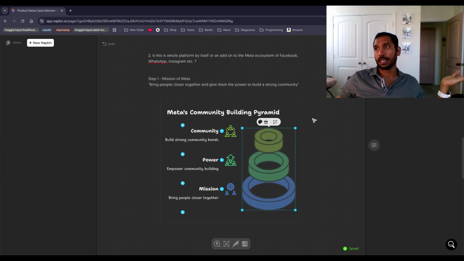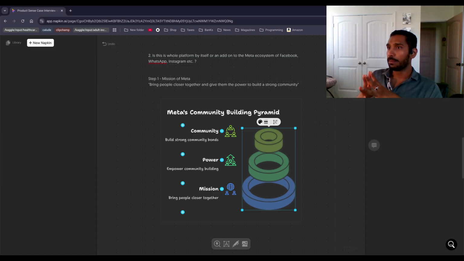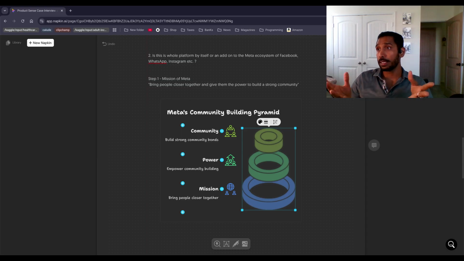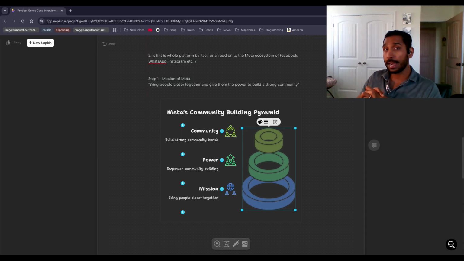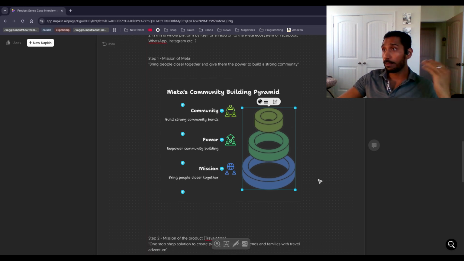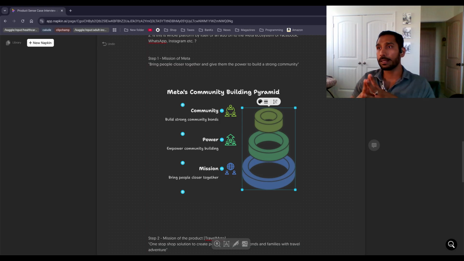So Meta's community building, this is showing a simple pyramid where bring people closer together is the bigger mission of Meta. We always want to highlight the mission in any product sense interview, and build stronger community and develop a sense of belongingness. And in a way, you're engaging the customer at a much deeper level by creating that community bond. Empower community by giving them the power, like helping them create their own content, such as Instagram, Facebook, so they can create their own videos, photos and reels and other content. So you're giving the community the power to build and share with their network of friends and family. That's going to help them bind together and bring them closer together.